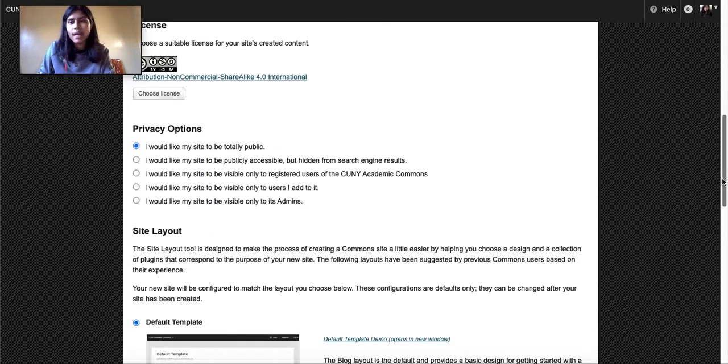And in terms of your privacy options, you can make your portfolio totally public, and I don't have anything against that. It's your website, do what you want. But what I don't want you to do is make it only visible to admins or to users that you add to this website, because that just makes it so much harder for you to share your site with me. So the ideal option for this privacy option for this website is to click on I would like my site to be visible to registered users of the Cuny Academic Commons.